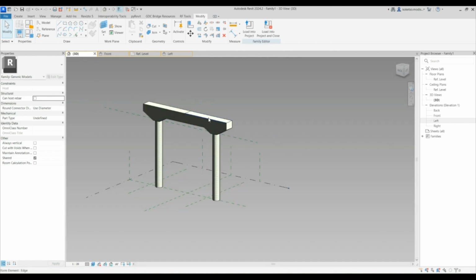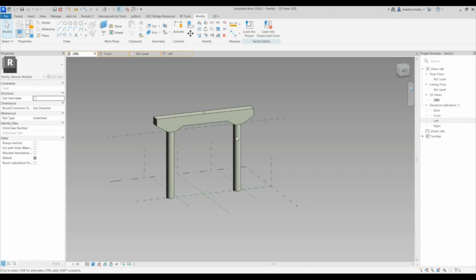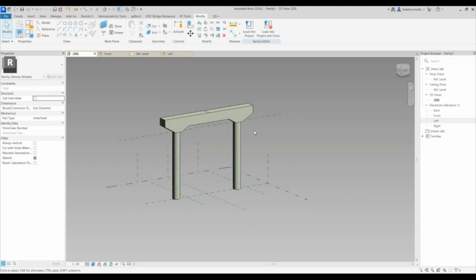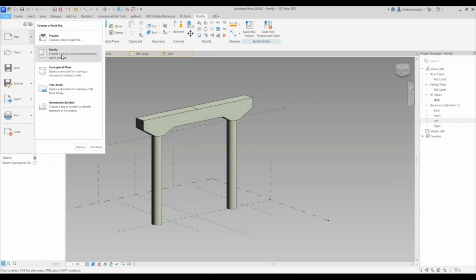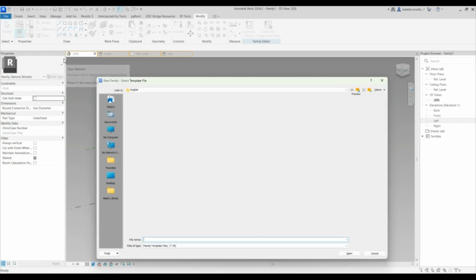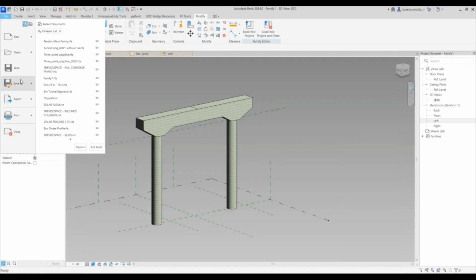For this moment, we are not going to apply dimensions or parameters towards the geometry per se. The only parameters we're going to concentrate on are the types and also the visibility parameters because we are creating different types of bridge piers. So now I'm going to save this, go to new family. Actually, save.